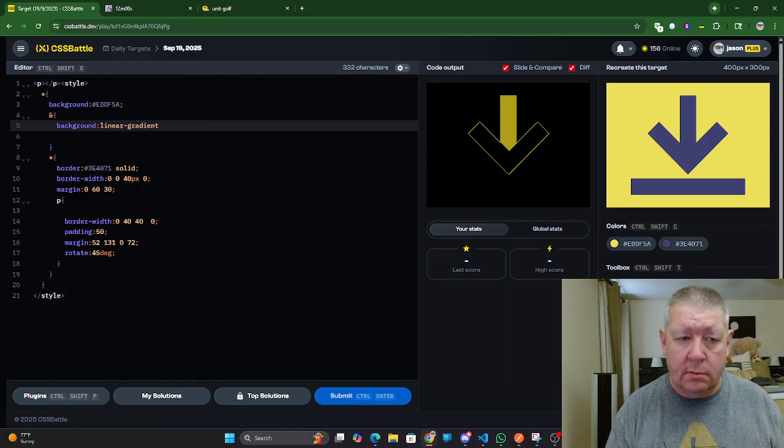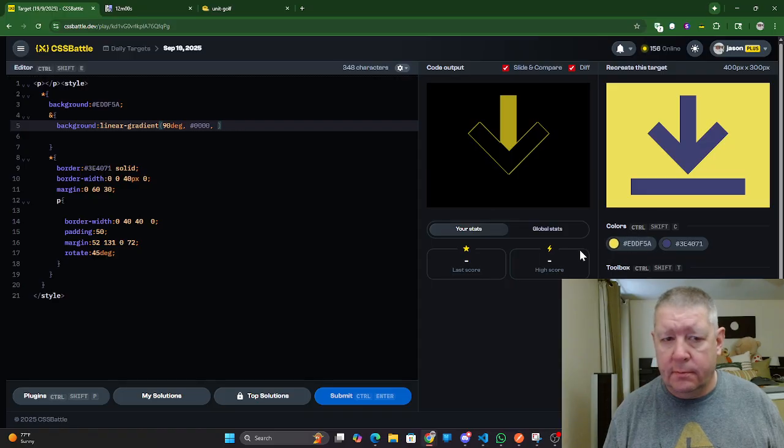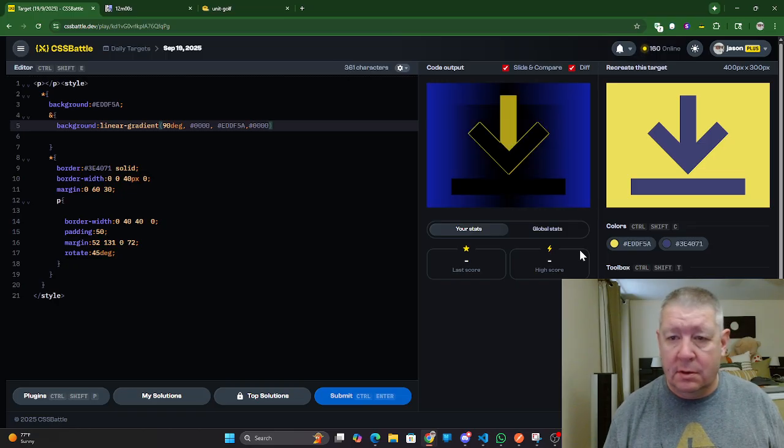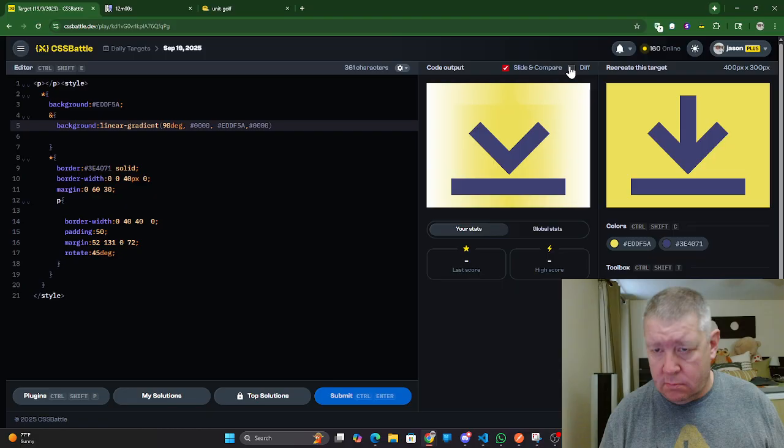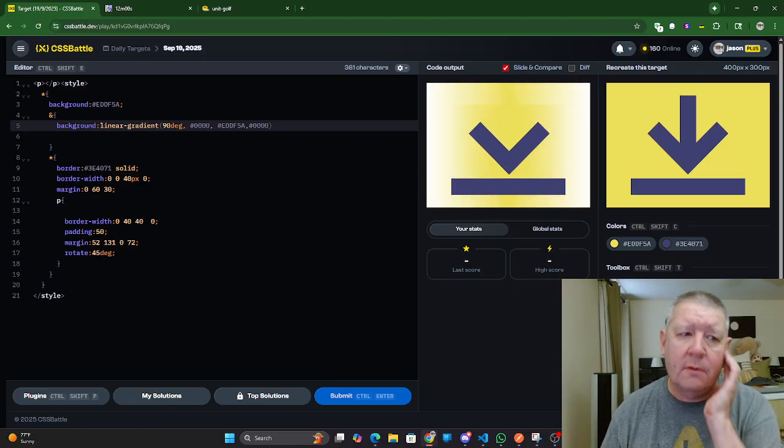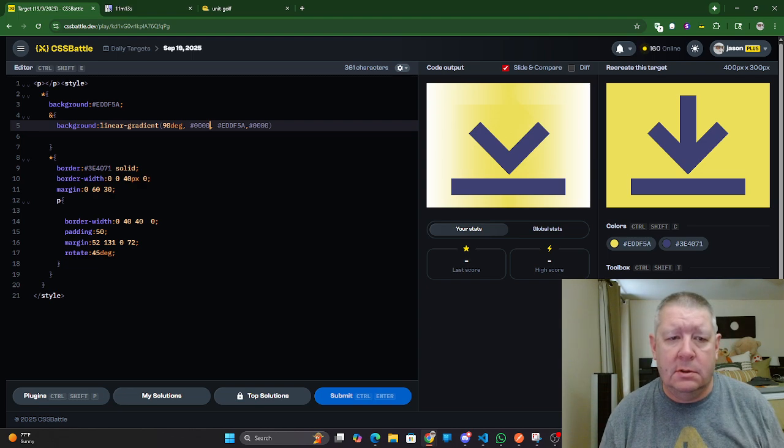Linear gradient, 90-degree, can be transparent, which is shorter to yellow to transparent. Yeah. And now, of course, we're seeing it. Why is it down from the top, though? Let's go ahead and make these hard lines.